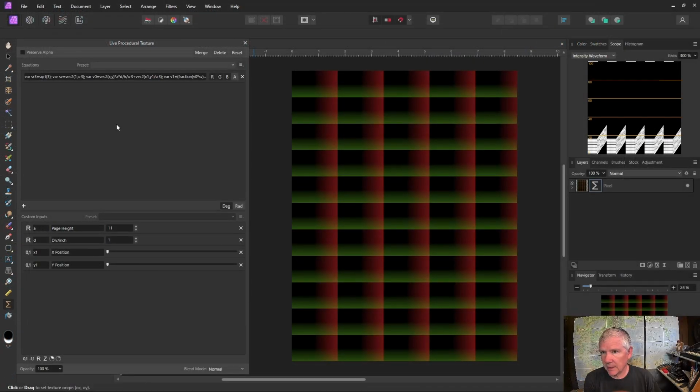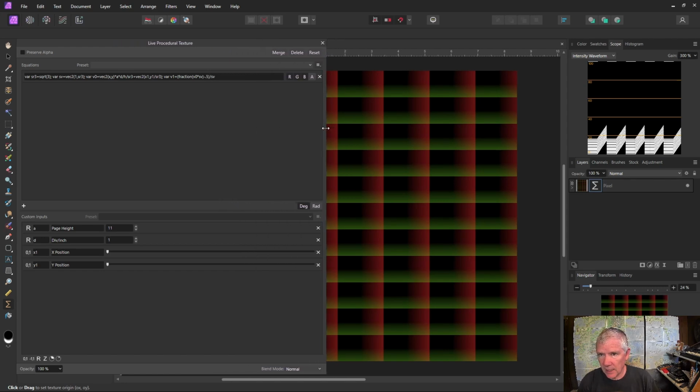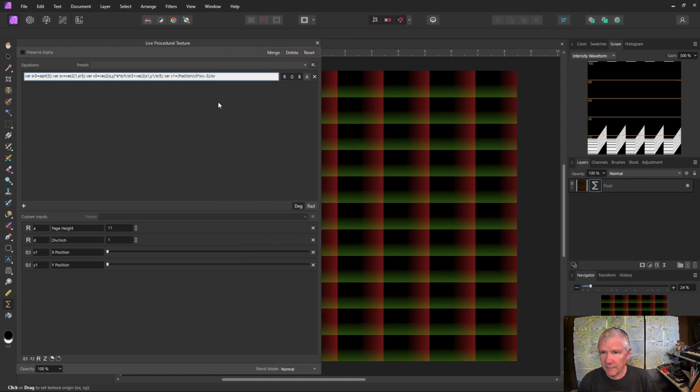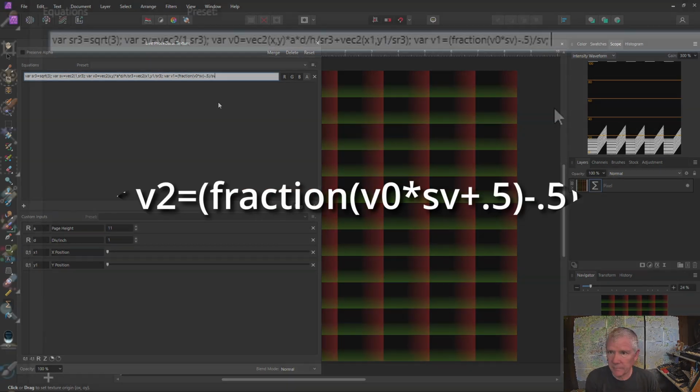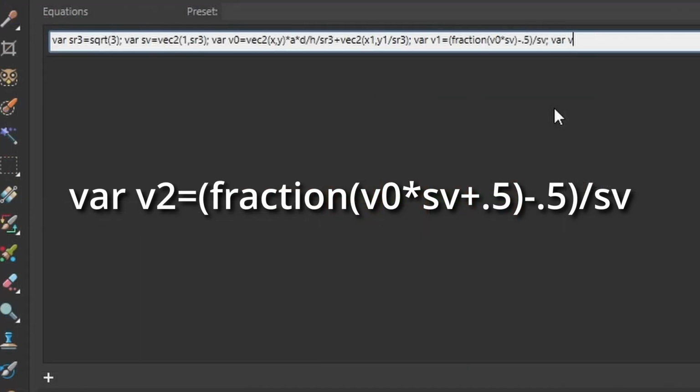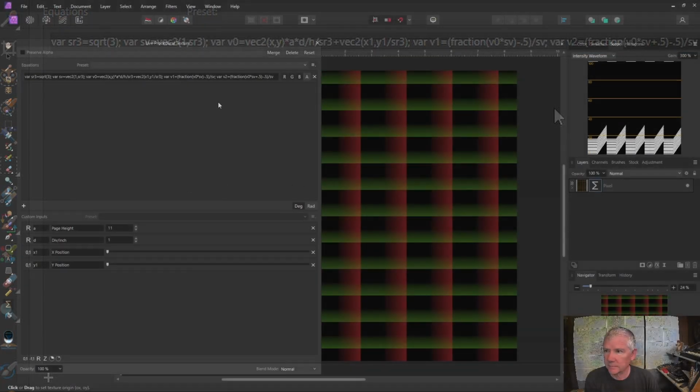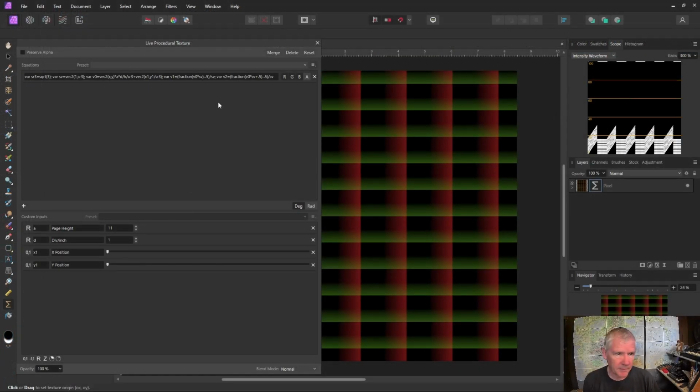So there's my rectangular grid. Now I have to create another rectangular grid that is offset by half a unit in each direction, x and y. So I'll set that up as variable v2, and that's equal to fraction of v0 times sv, but this time I'm adding 0.5, and subtracting 0.5, and then dividing by SV. That's the other coordinate system.